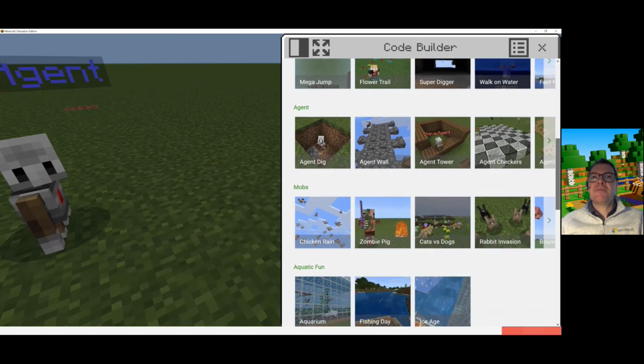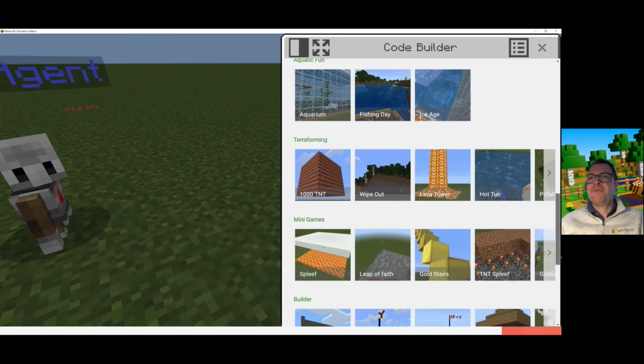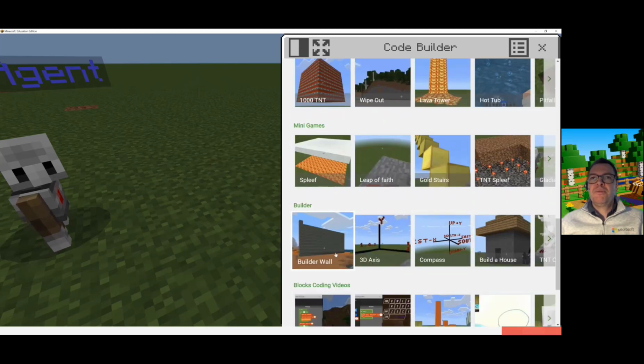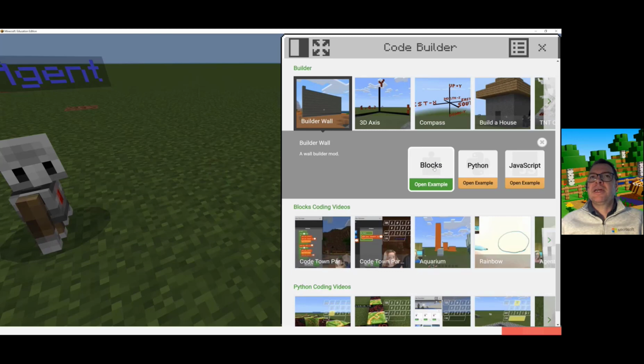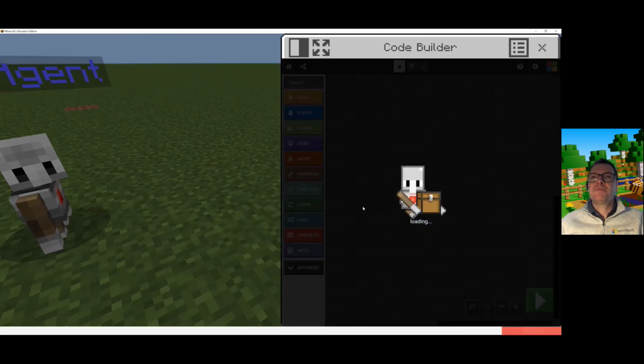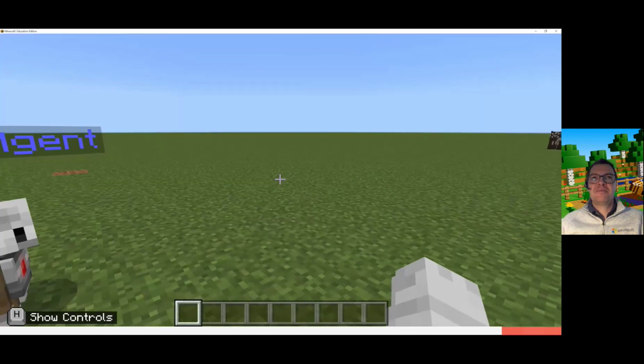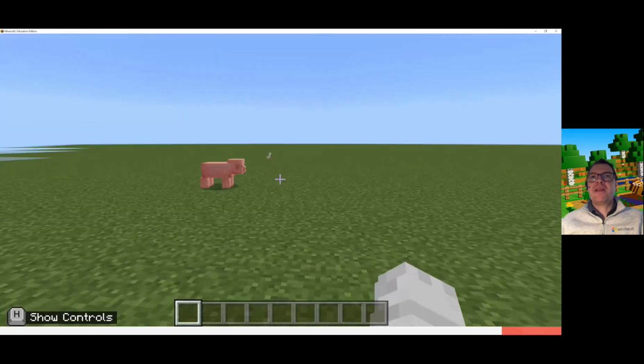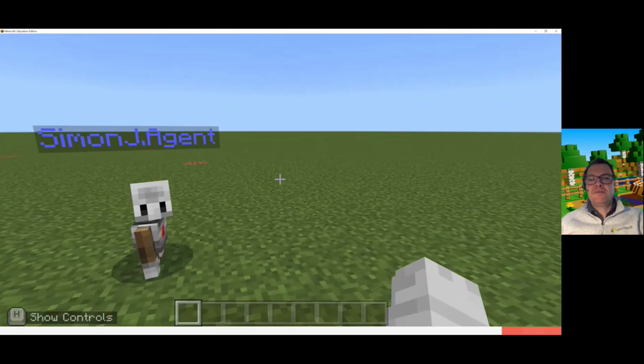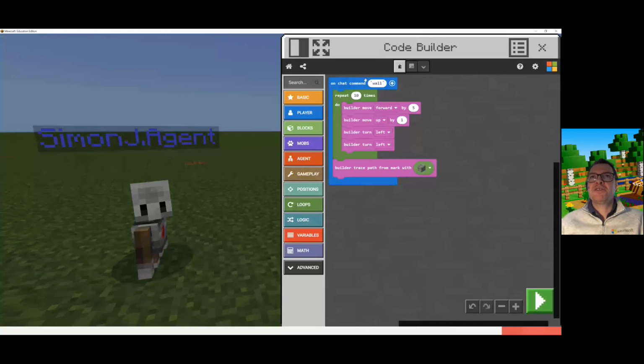Down here we've got some examples. For example, we have build a wall. We can click on that and open it in blocks, open example. The children can then look at the code and try to guess what it's going to do. It's called wall, and it seems to be placing lots of wall blocks, so you assume it's going to build a wall. They run the code to see what happens, and then if they're correct, they go back to the code. In this case, it was on chat command, type in wall.